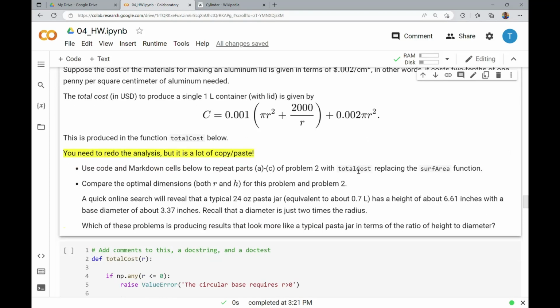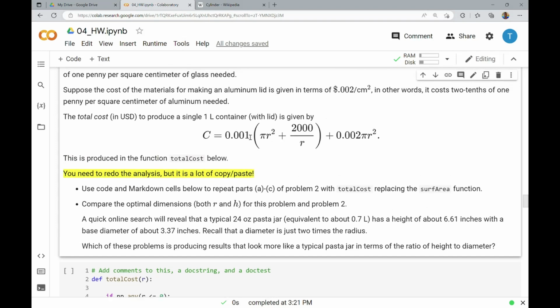and assuming some uniform thickness for each of these. So that means that the total cost in US dollars to produce a single liter container with a lid is now given by 0.001 times the surface area. That's what this pi r squared plus 2,000 divided by r is. That's the surface area. And then 0.002 times pi r squared. Pi r squared is the surface area of the lid. So this is a good function to describe the actual cost.